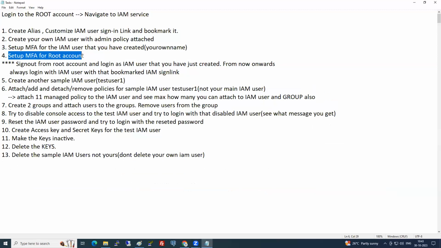Now you have set up MFA for your root account and for your IAM user. So do you have any use of the root account now? No. What you need to do is sign out and log in with the IAM account. And guys, in one of the batches, I said, don't use the root account, think that you forget about the root account.